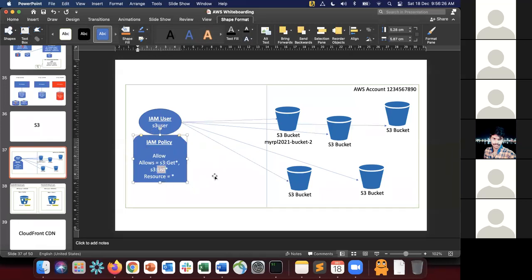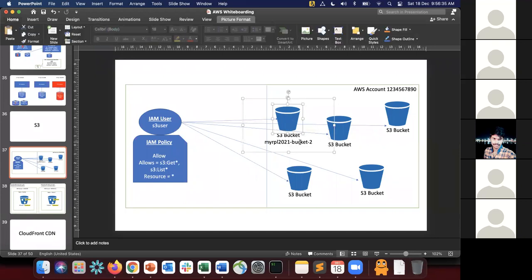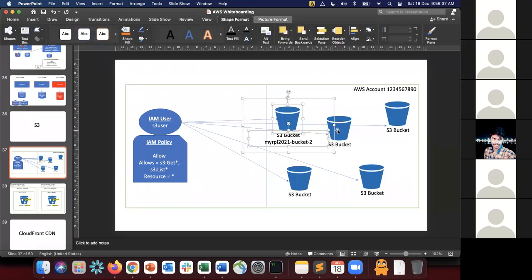Okay, but now I want to control the permissions only at this bucket level, only for this S3 bucket. I'm not worried about the rest of the buckets. There could be another 1,000 buckets or 500 buckets in my account. I don't want to control the access to any other S3 buckets. Within the scope of this S3 bucket, I want to control access only for my particular S3 bucket.